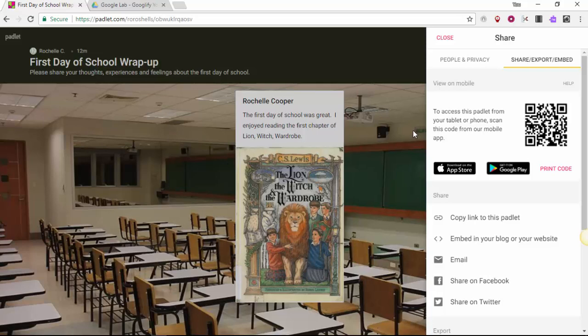So I hope you enjoyed learning about Padlet. It's a great tool to use in the classroom, and like I mentioned before, the possibilities with it are endless.